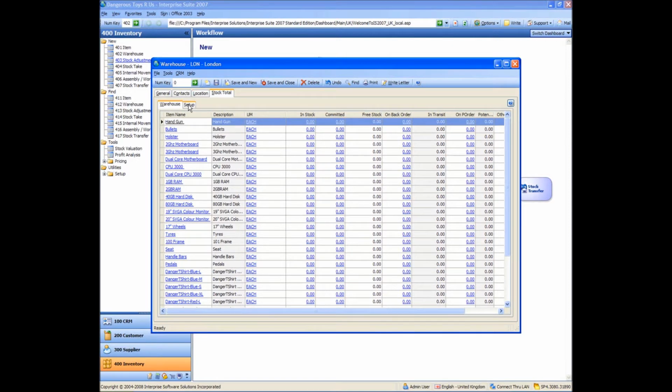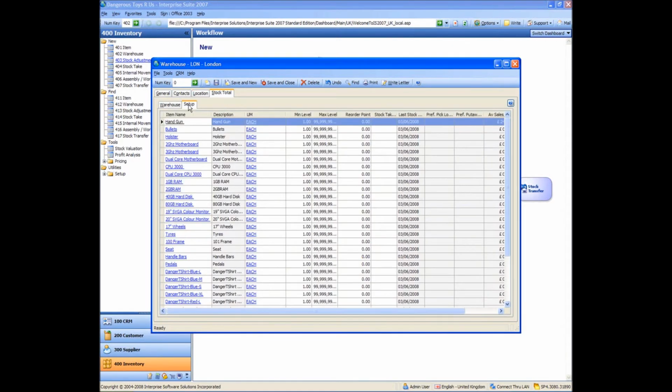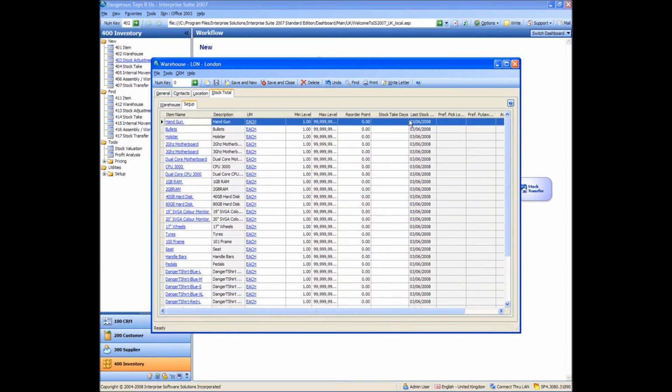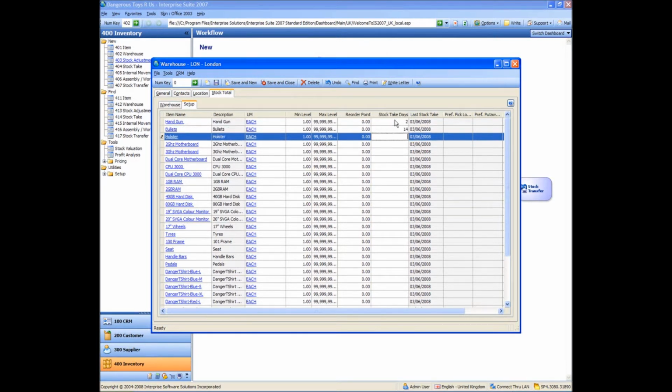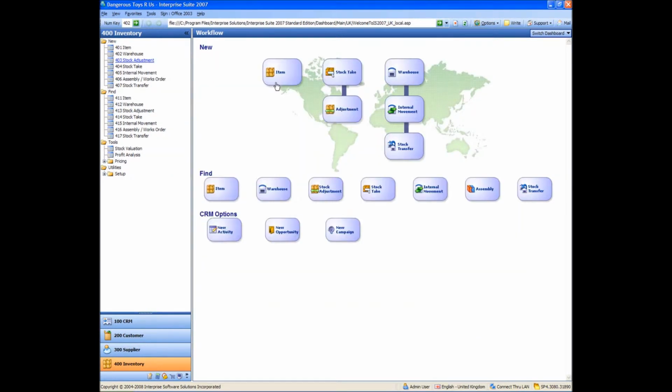But in this stock total tab, I've also got a setup tab. And if I go in here, I can change things such as stock take days and when the last stock take date was. What I'm actually going to do in here is add some stock take days for my handguns and bullets. So I'm going to add 2 days for my handguns and 14 days for the bullets. And then I'm going to save and close on my changes.